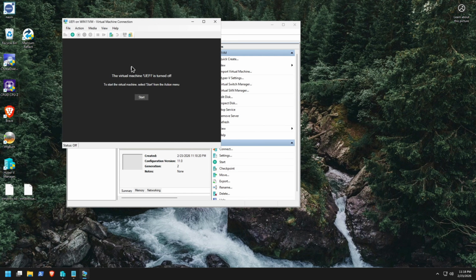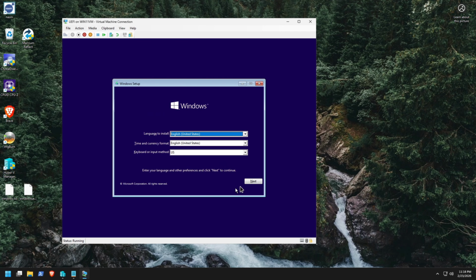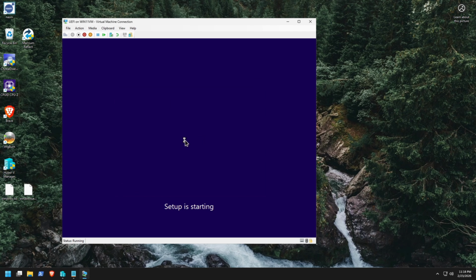There it is. Now we're just gonna open that up, start that up, and now it should load up into the Windows again. Now we can see here Hyper-V. Now it's loading up, and there we have it. We're in UEFI. Install, and that's basically it, guys.